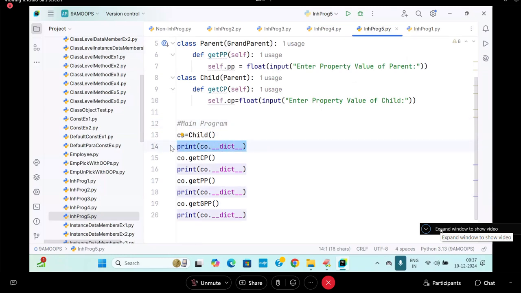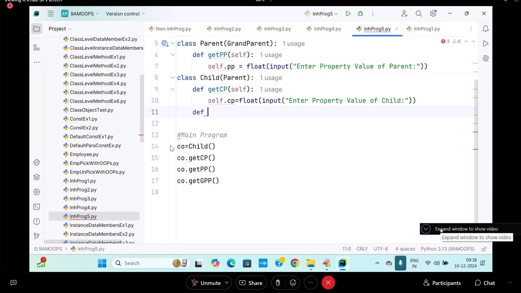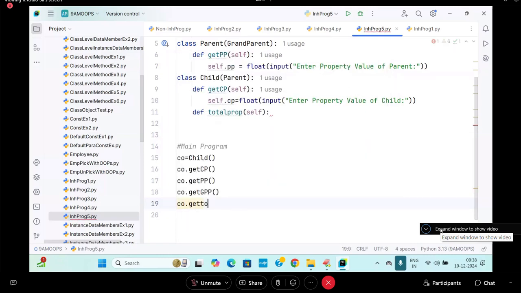How do you find the total property? Tell me, how to find out the total property? I'm going to take it up in the same place: def total_property(self). Now I'm going to write it. How is this going to be called? CO dot get total property. Of course, total property only. So that is how to call it.